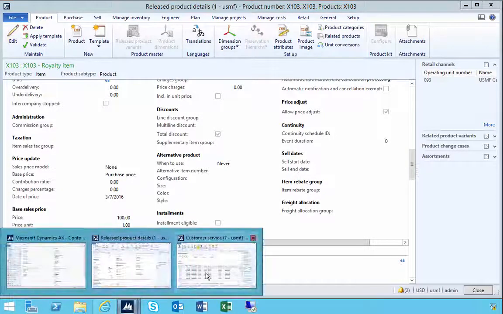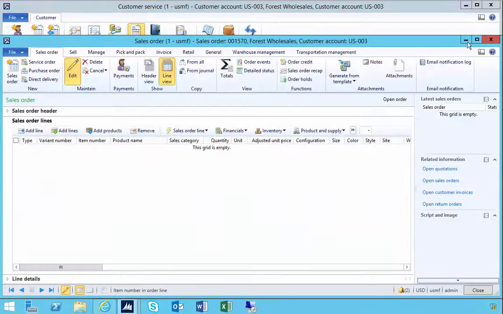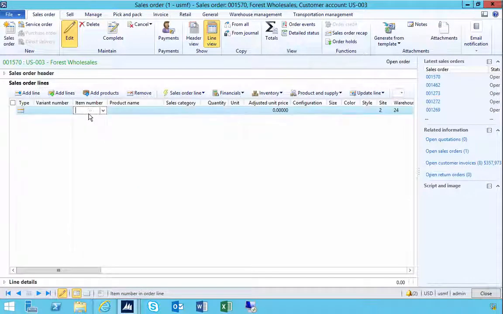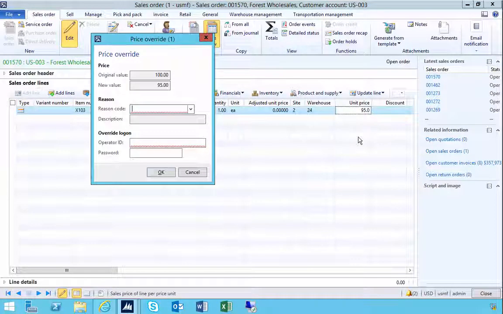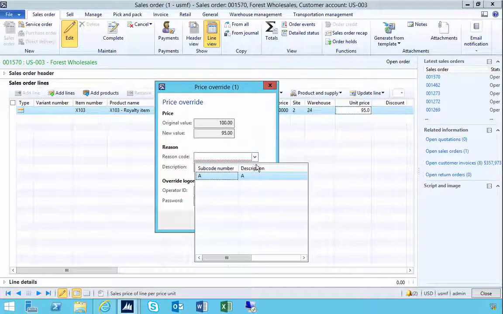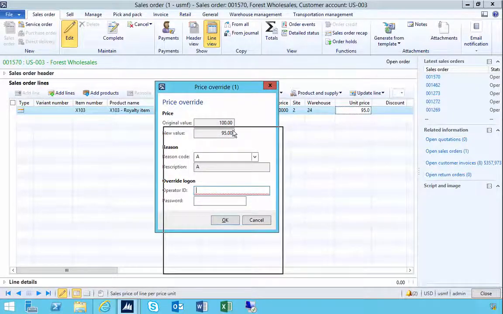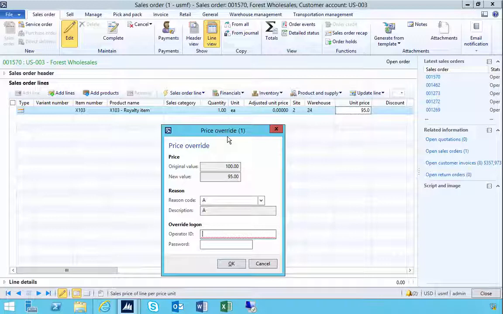Let's go and have a look at the effect on our order. So I'll go into sales order, we'll add a line and save it. So there's our base price. So then let's try to change our price. Okay, so here we'll then be prompted for the reason code and operator details about why we're changing that price. So that's the effect.